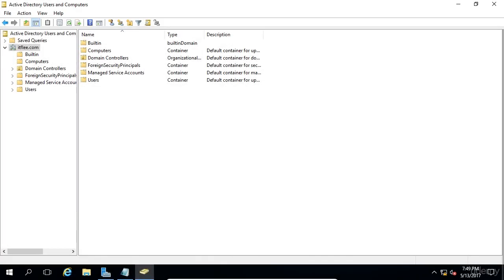Hi, it's Paul Hill from itflea.com, and in this lesson, I'm going to help you understand the difference between containers and organizational units, which are commonly referred to as OUs.